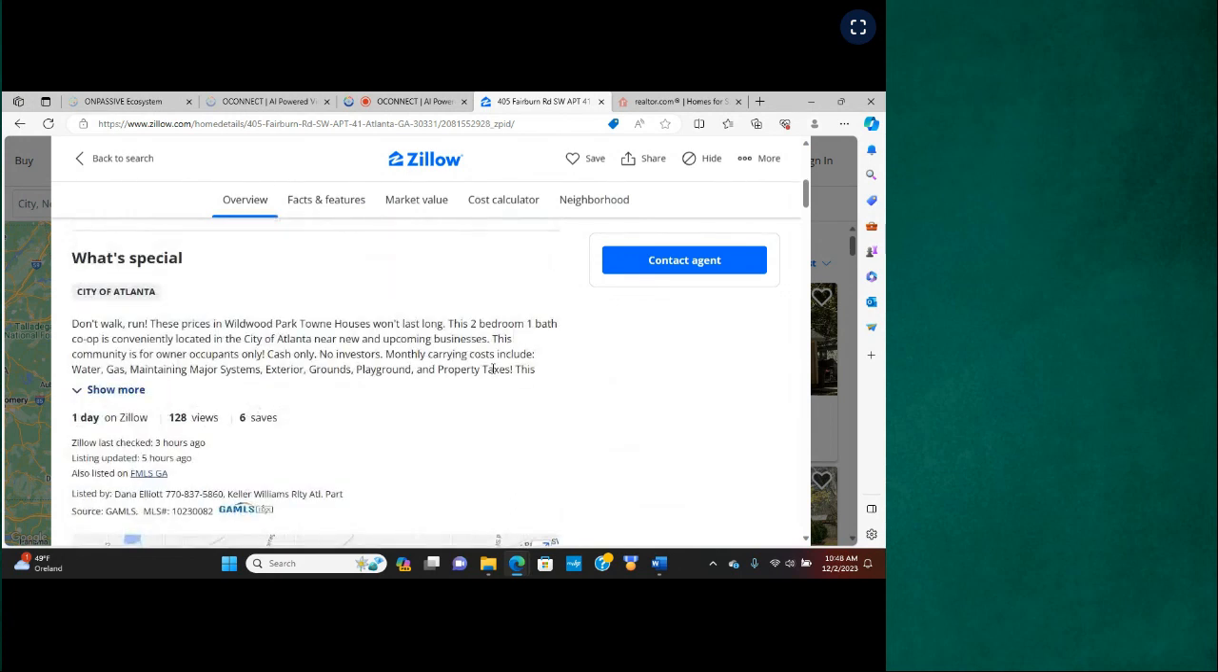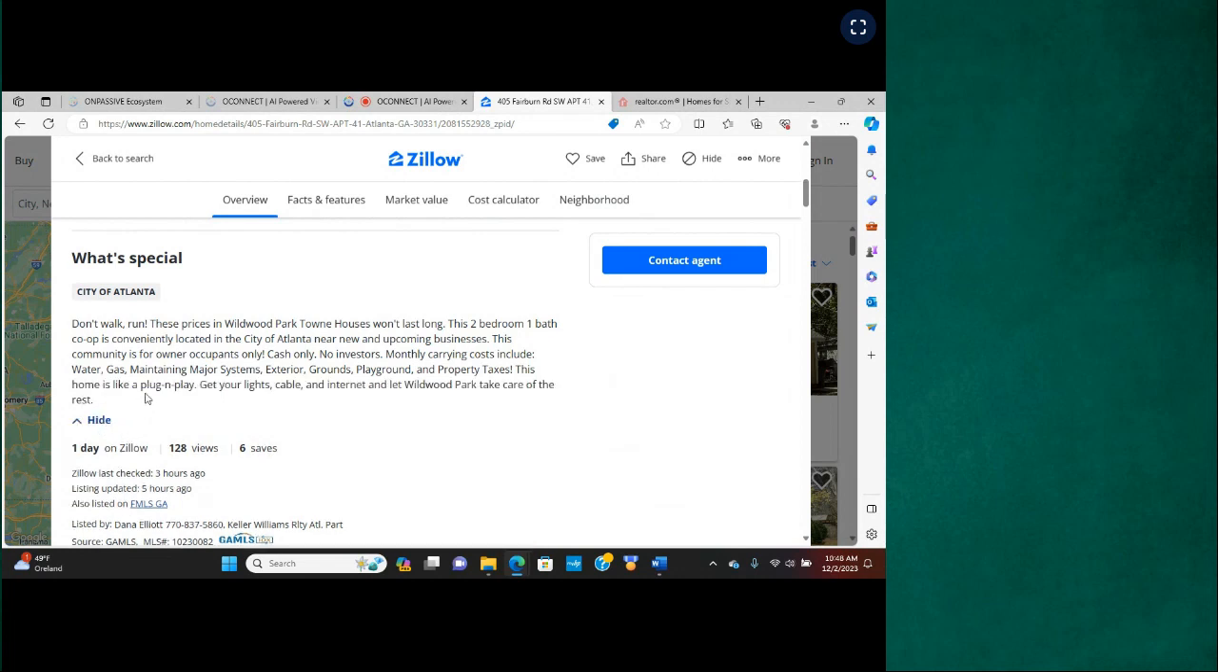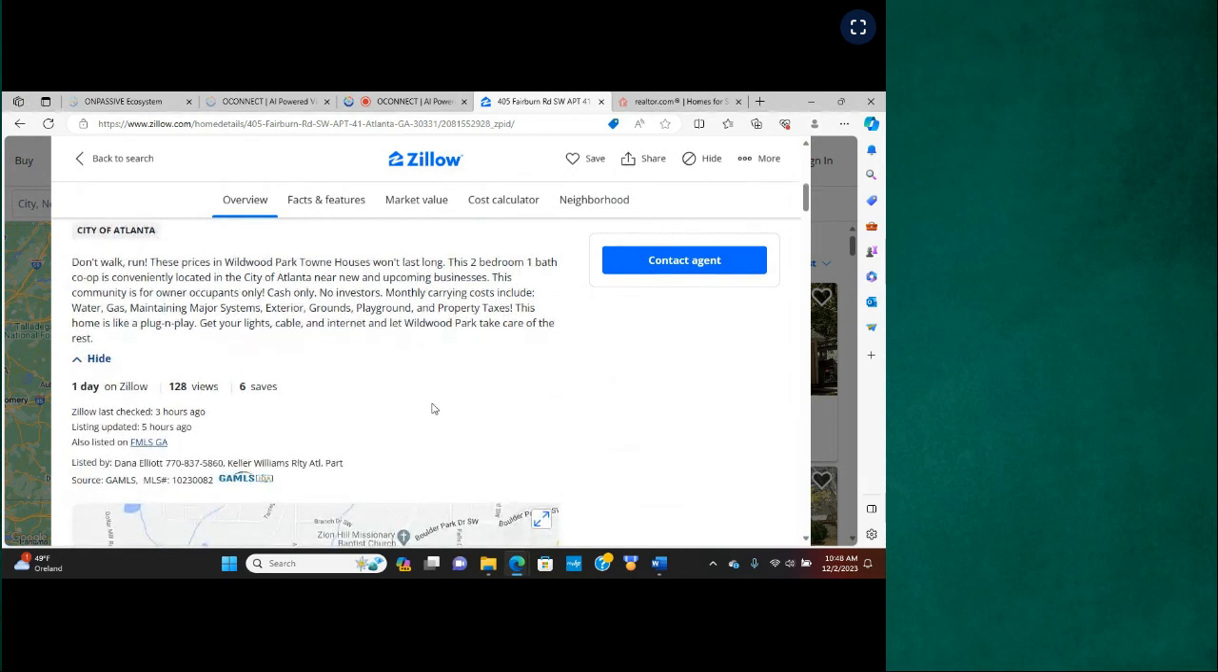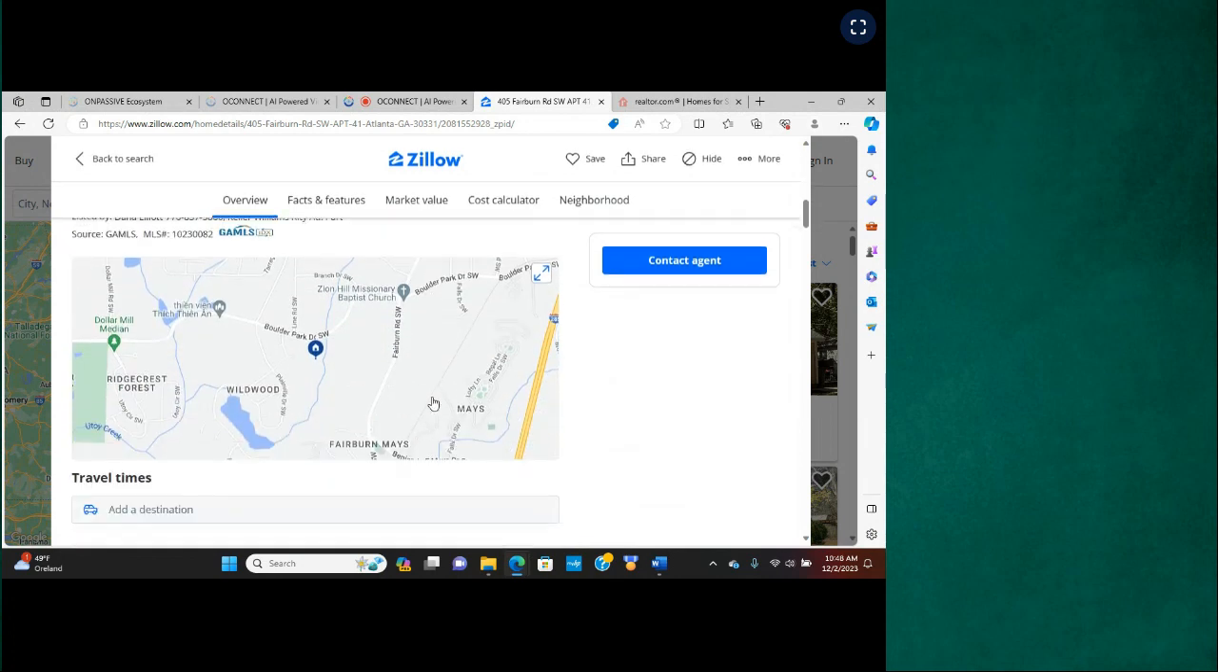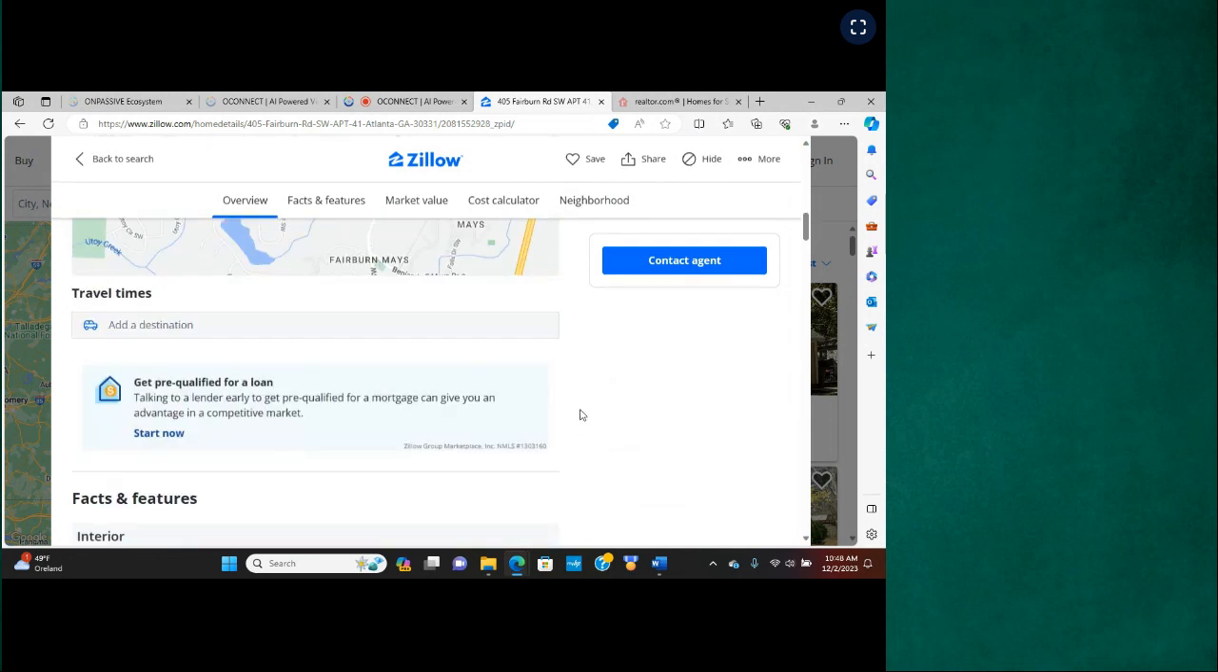So monthly carrying costs include water, gas, maintaining major systems, exterior grounds, playground, and property taxes. This home is like plug and play. Get your lights, cable, internet, and let Woodward Park take care of the rest. So this looks very nice. However, that is just looking at it from the beginning. So let's see. We have some water here. So let's hope this place doesn't flood. It looks okay. We'll look at it.